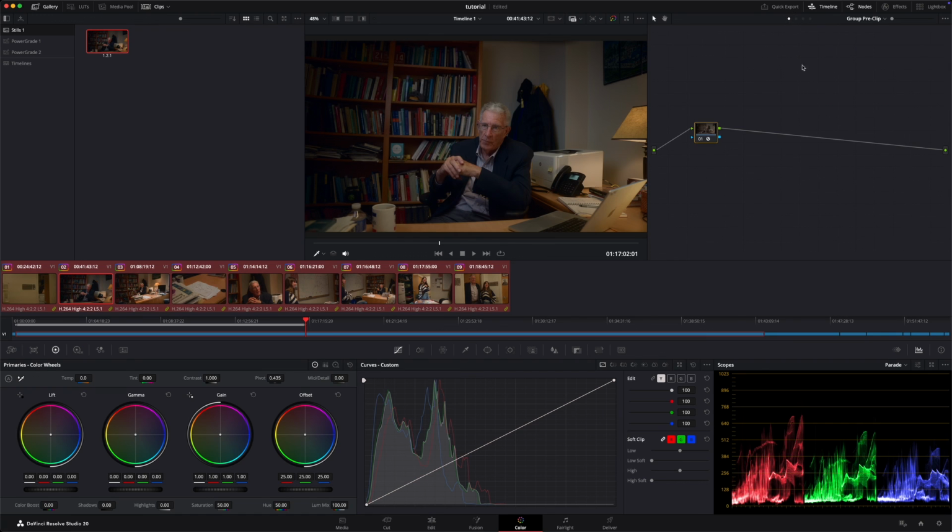So first, let's go to the pre-clip. We're going to create two nodes. So one, two, serial nodes. Remember, Option S or Alt S. This is going to be the color space transform. This is going to be the saturation. And this is going to be the highlight and shadows.